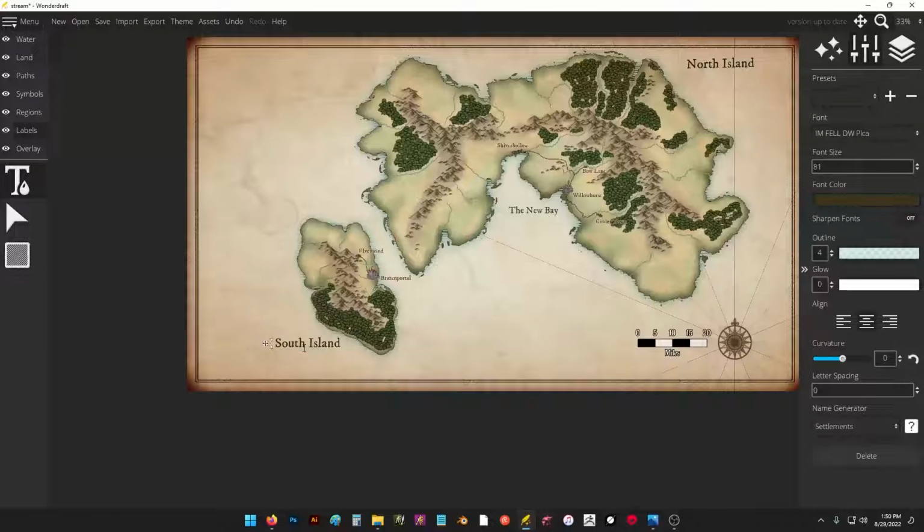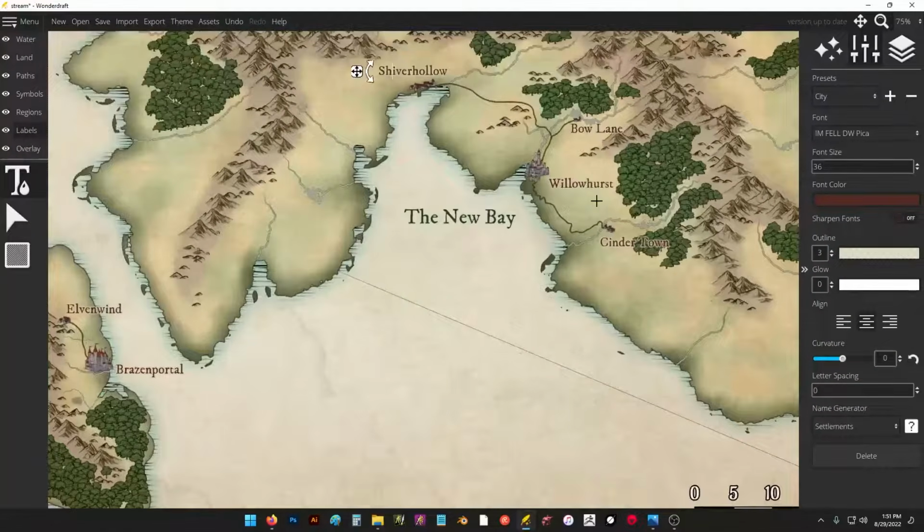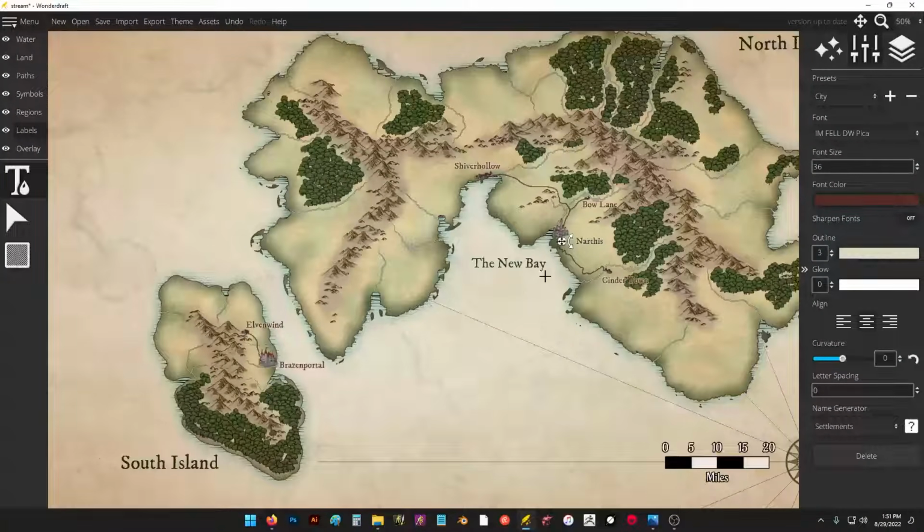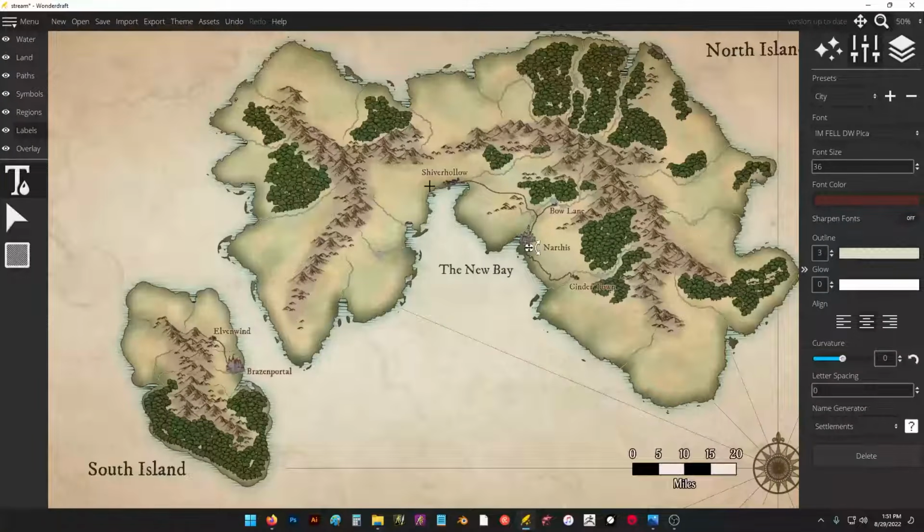All right, we can select different things. You can click on text, and then where we click it, it automatically allows us to modify stuff. Let's say this name's too big, Willowhurst. Let's double click that, and let's go Narthis, or something like that. Very Tolkien-esque name. See, very easy.